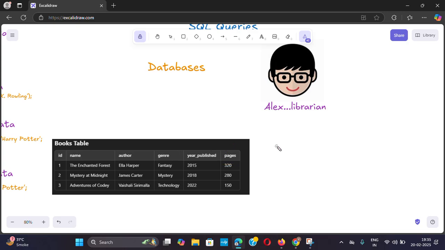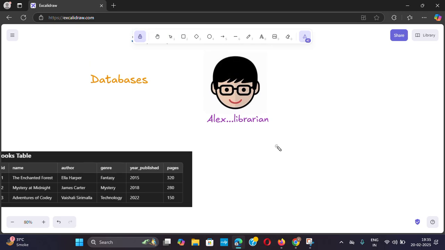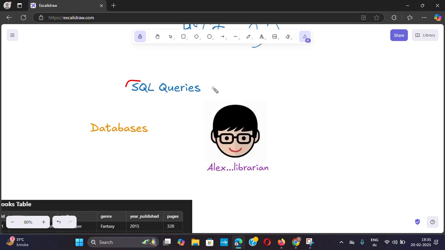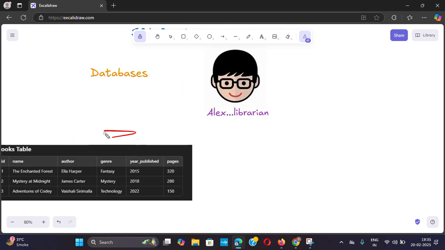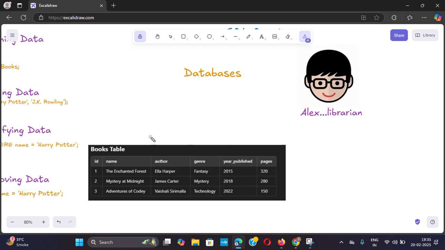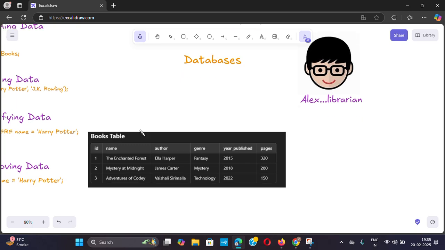Okay, so imagine we are a data detective. That is SQL. SQL stands for Structured Query Language. It helps you find hidden treasures of information in this database. It's like asking a robot librarian, Alex, to fetch, update, and organize data, or organize books, for you. So today let's explore the SQL world with some fun examples.